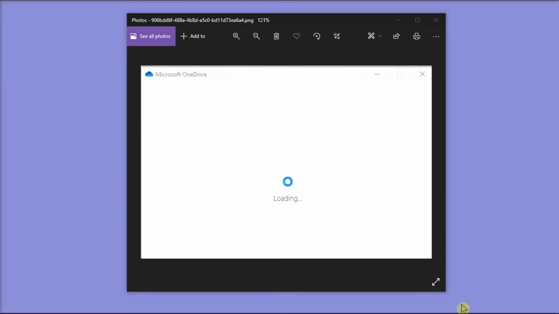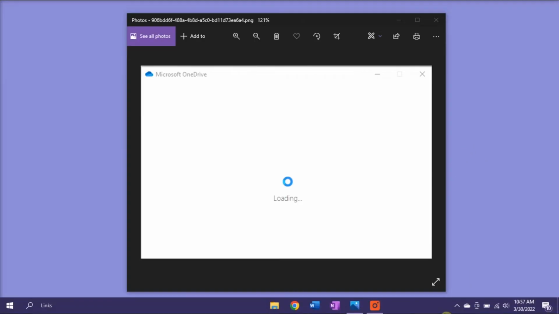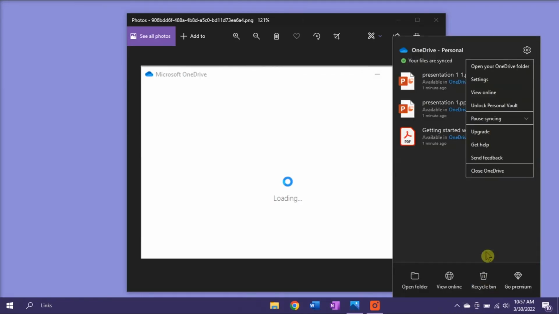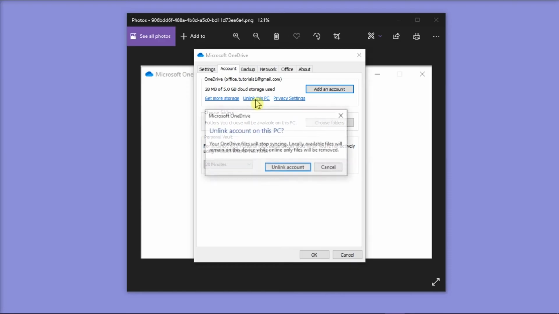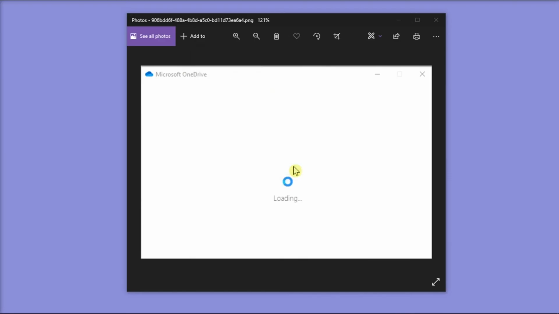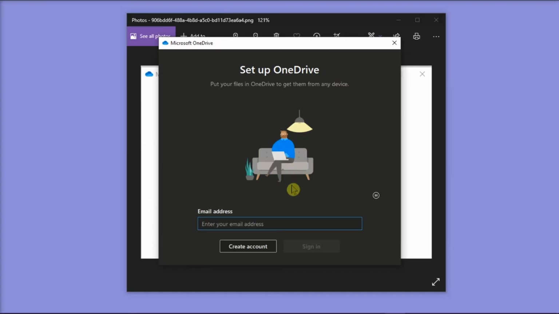After doing that, find the OneDrive icon, which is usually the cloud icon on your taskbar, right-click on it, and then select Settings. Click on Account from the horizontal tabs, select Unlink this PC, and then click Unlink this account. Once you're done doing that, try to sign in again with your account to see the results.